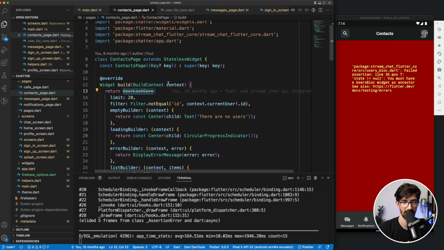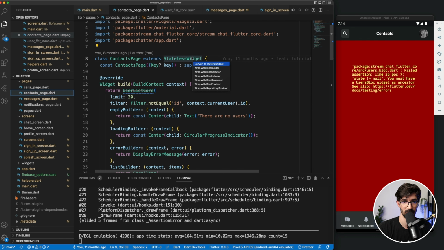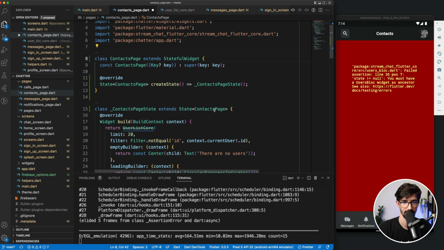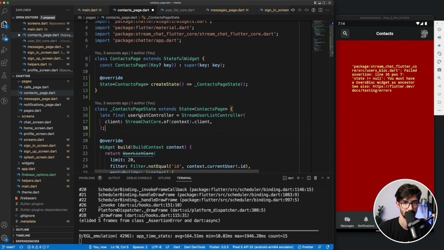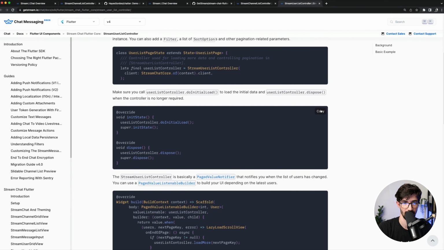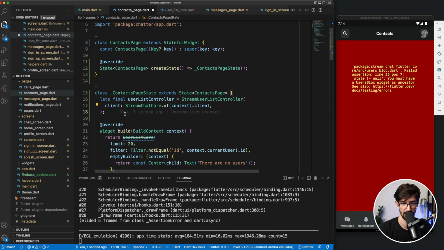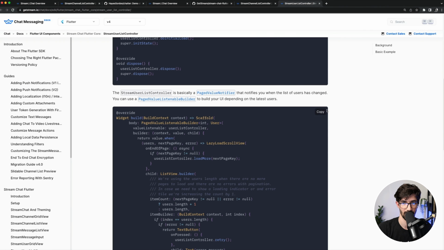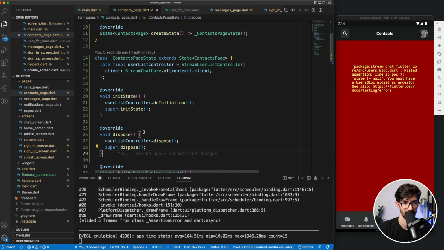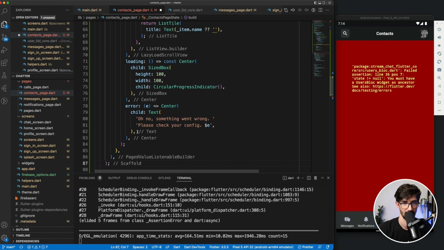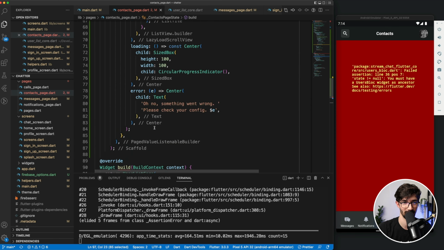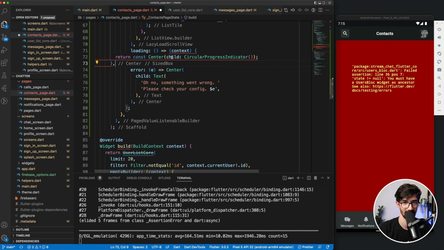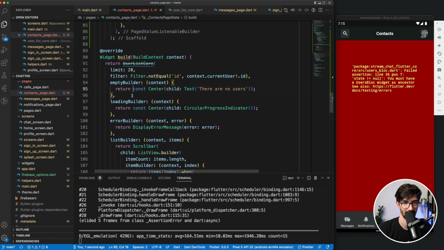So let's go to our contacts page and we'll create a stateful widget. And we can copy this code, and the init state and dispose. And we'll copy the suggested build as well. And now it's a matter again of just replacing what we had before. So for the loading condition, let me get the correct one. For loading, we'll return this.